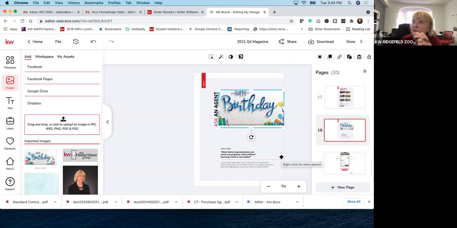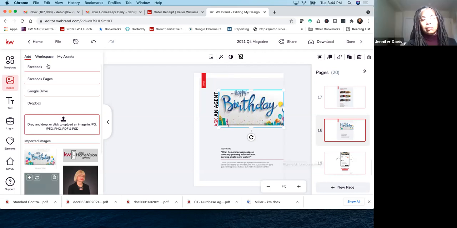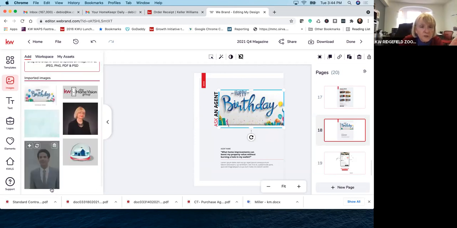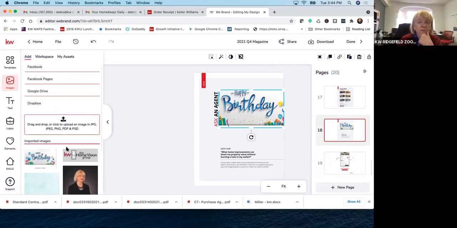Does that make sense? How do you save that? So you can see add, drag and drop, or click to upload, and then you get more photos. See, I've got this from a long time ago, various little pictures in there. Okay.